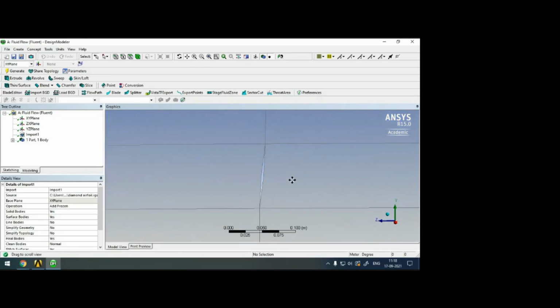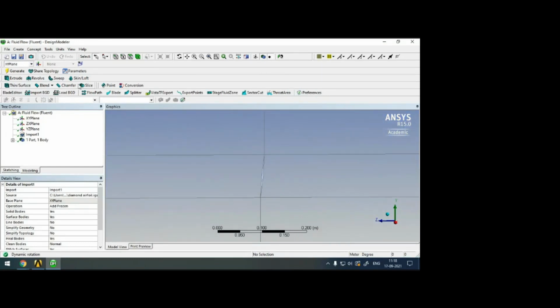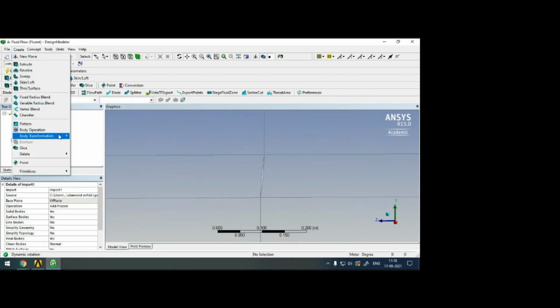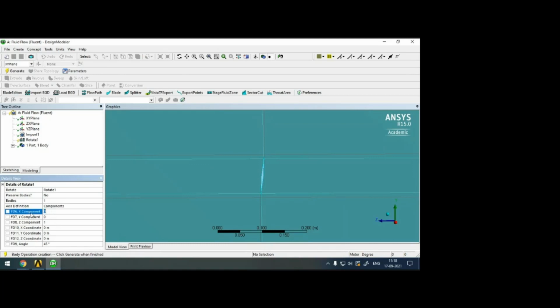So if you want, we can rotate this in the horizontal direction. About the x-axis, minus 90 degrees, if I rotate, it will be horizontal, right? So go to create, body transformation, rotate. This is the object I wanted to rotate. Then axis definition, instead of selection, go to the component. So about the x-axis, all other axes should be 0, and angle will be minus 90 degrees.